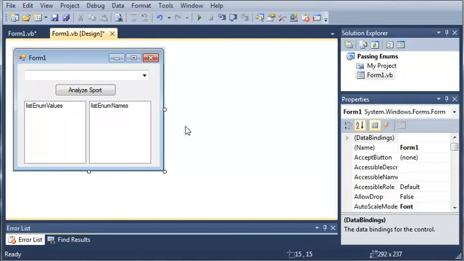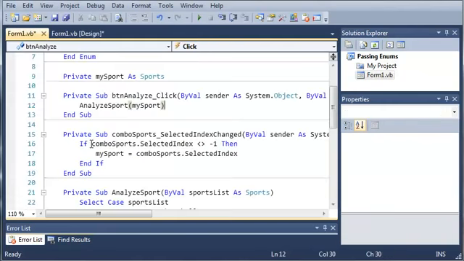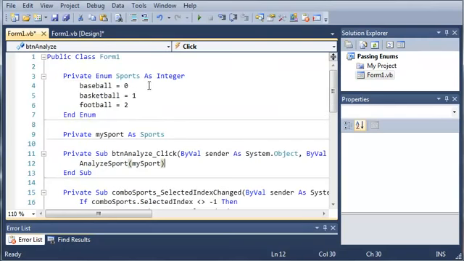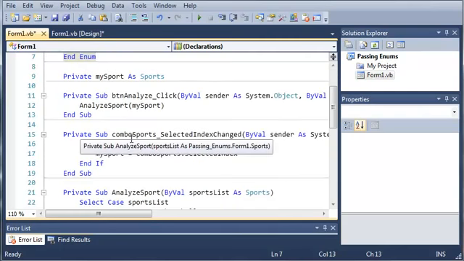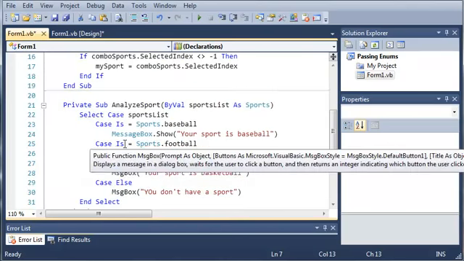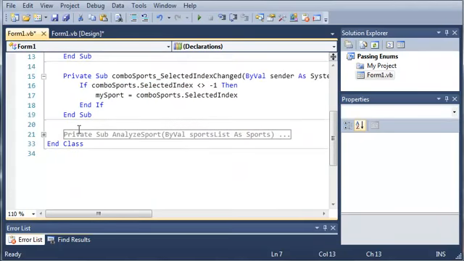Okay, so now we'll go ahead and open our code for this. And what we're going to do is use System.Enum.GetValues to get the values of all of the items in the Sports enumeration. Now you can see our values are 0, 1, and 2. And let's say we don't know what these values are. Well, we can use GetValues to do it. So let's just minimize AnalyzeSport here.